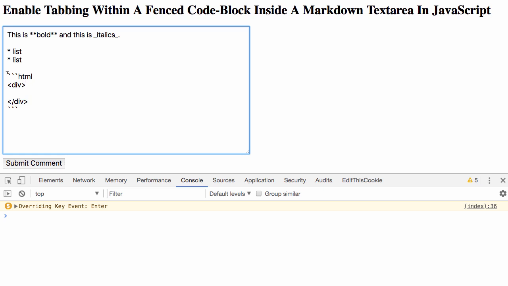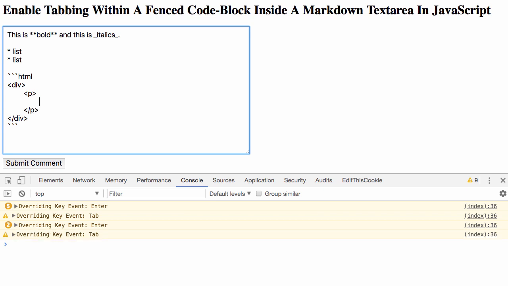So as I showed here, if you're outside of these fenced code blocks and you hit tab, you go somewhere else. But if you are inside of a fenced code block and you hit tab, you can see that I am enabling the tabbing here. This is some cool stuff. And if I hit enter, you'll see it maintains the current indentation.